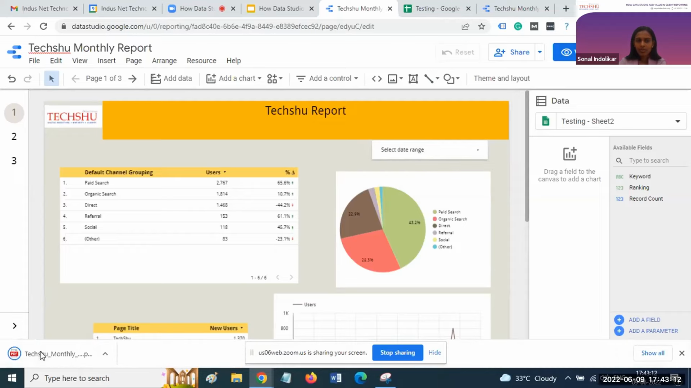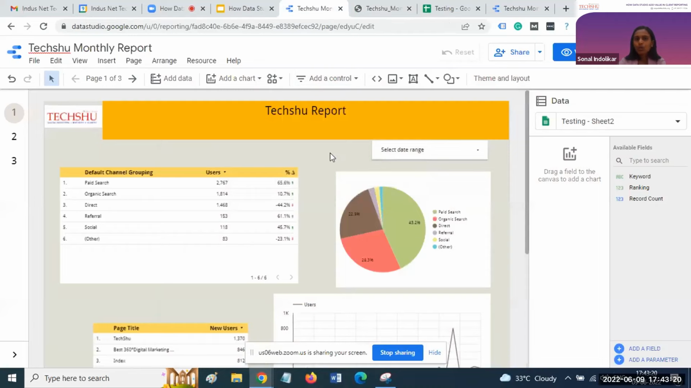Okay, so this is how you can download the entire report for your client. Now, if you don't want to download the entire report, but the client just wants to see this data in Excel format or in Google Sheet format, in this scenario also, Google Data Studio has provided that provision.